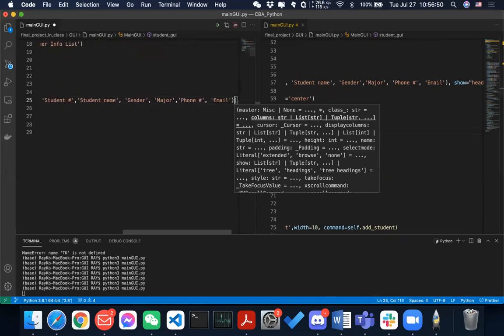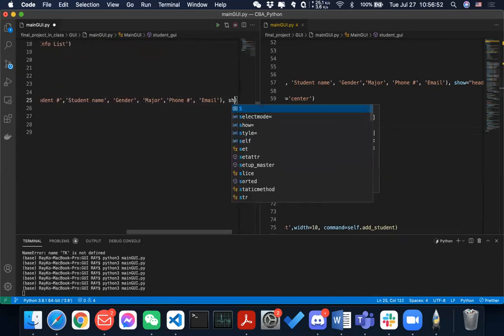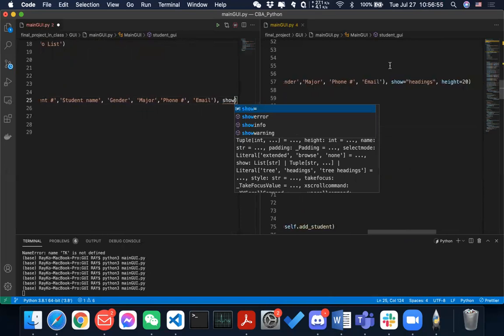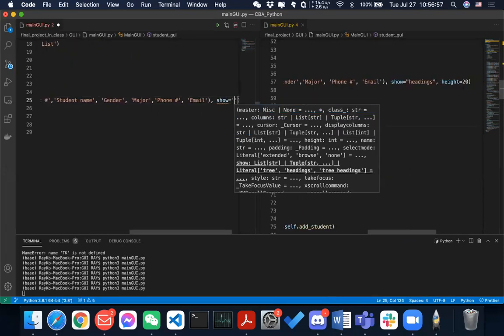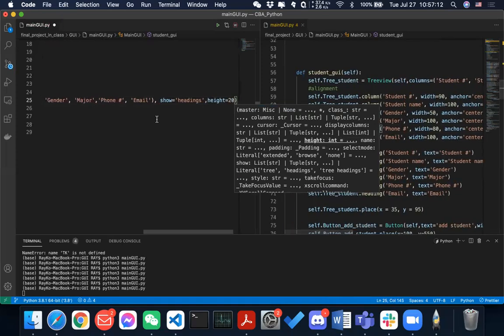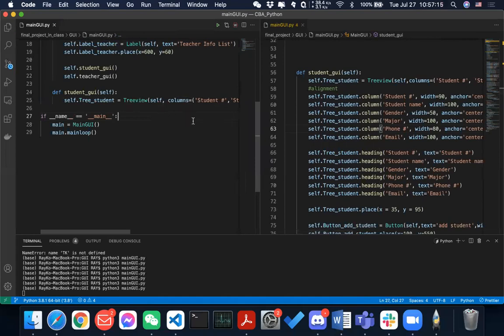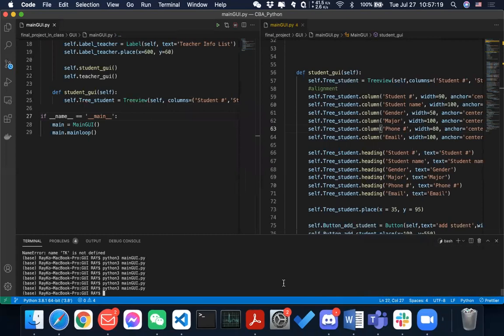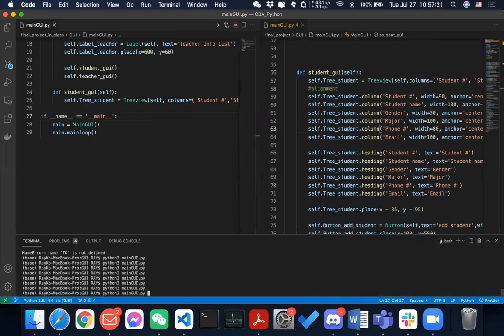Okay, so what and then show equal to headings. So that's just another parameter that you need to pass in, and then height is equal to 20. Okay, what do we have right now? We shall go ahead, run this code, and see what happens.